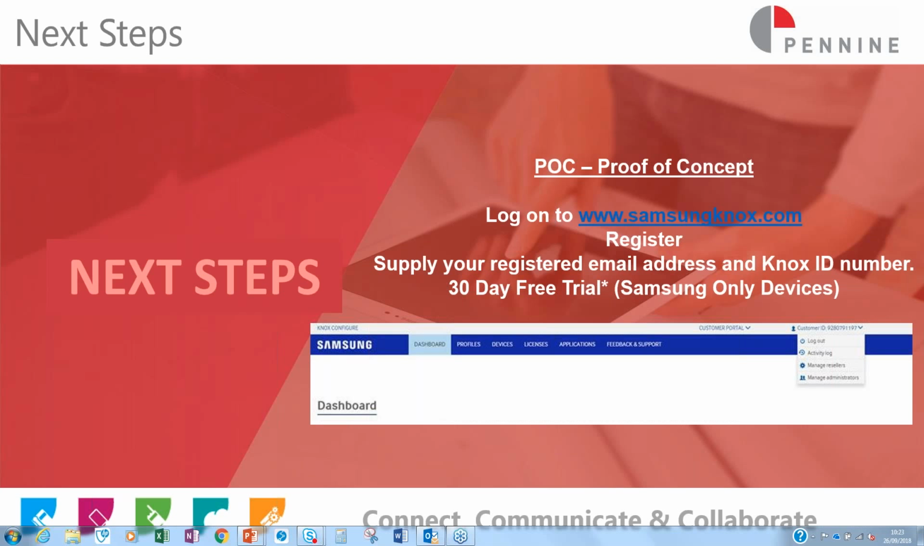Please note, Samsung Knox Configure is for Samsung only devices. Some of the latter stuff that you'll see with Samsung Knox can be used on other operating systems when we look at Knox Manage in the next webinar, but Knox Configure purely is for Samsung only devices. But if you would like to undergo a free trial and proof of concept, please register, and provide us with the email address and the Knox ID number, and we will be more than happy to provide that for you.